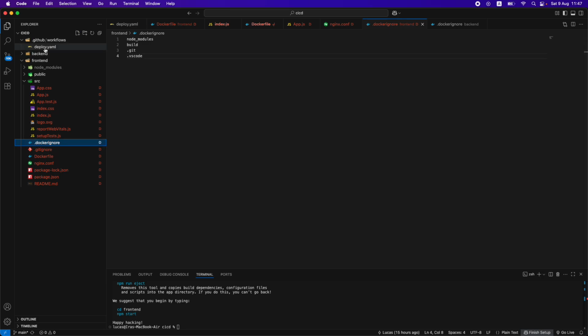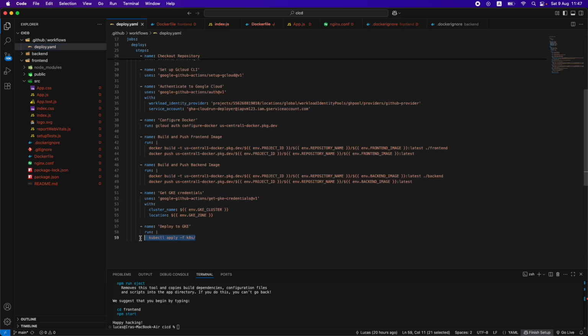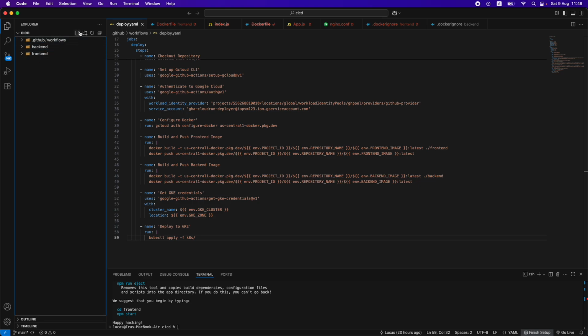Back to our deploy.yaml file, you can see this command. It is going to apply the manifests inside the Kubernetes folder. So let's create it. Create a folder, call it kubernetes. Inside of it, create a file called frontend-deployment.yaml.